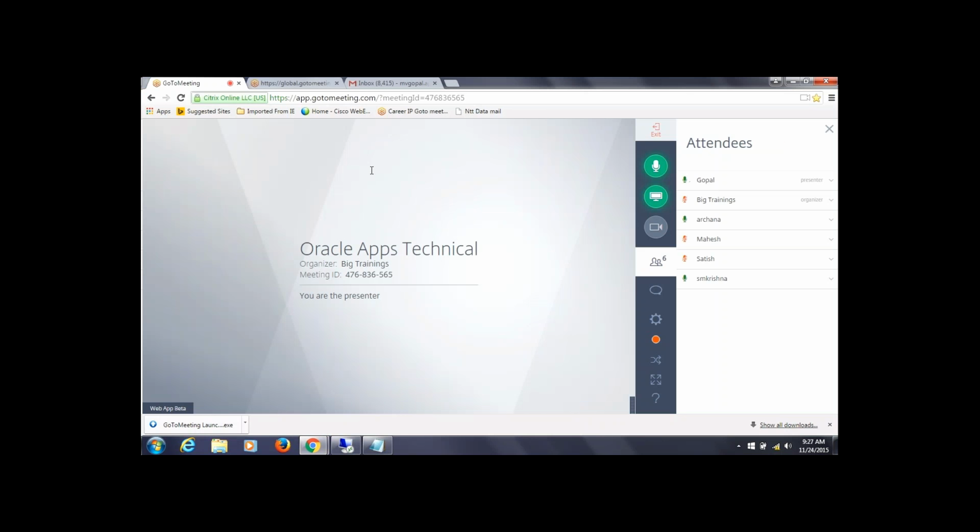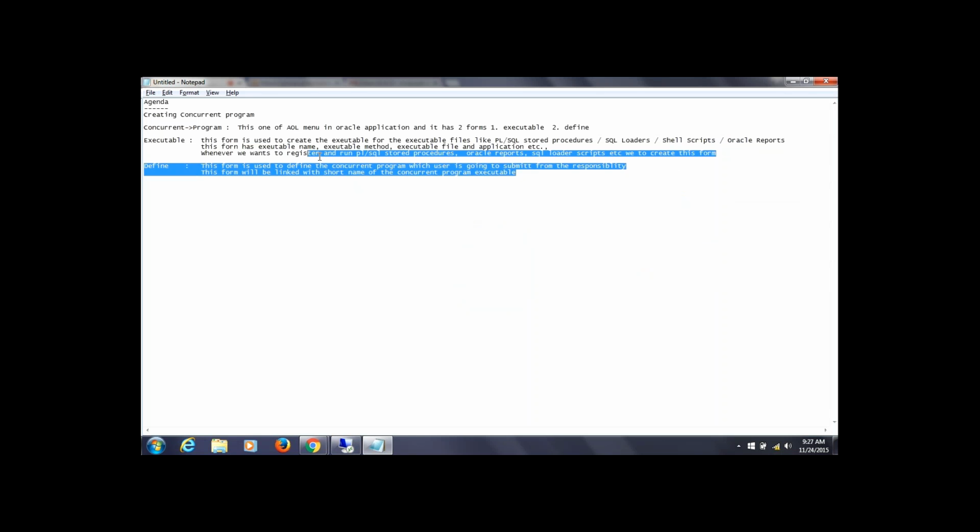Okay, so this is what we are going to discuss. The agenda is creating concurrent programs in Oracle applications. What is concurrent? Concurrent is a menu, and in that, program is one of the submenus. We also call it an AOL object.